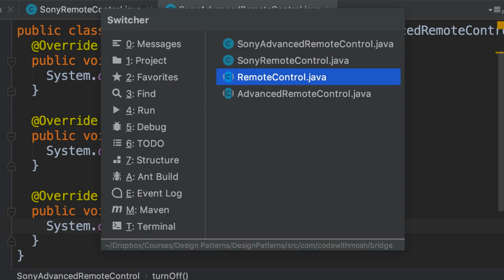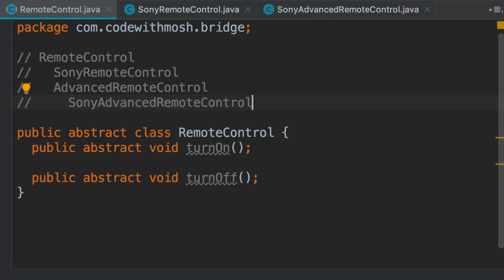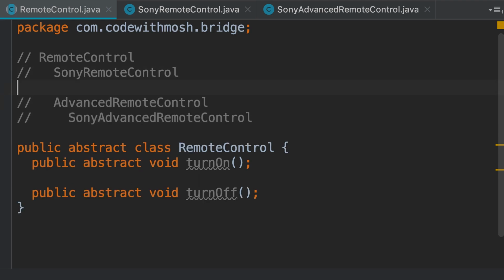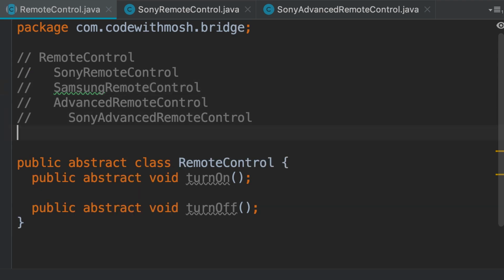Now, let's get back to the hierarchy of our classes. So currently we have these four classes. Let's say tomorrow we want to support a new TV brand like Samsung. To do that, we have to create two new classes, a basic Samsung remote control, and an advanced Samsung remote control, so Samsung advanced remote control.